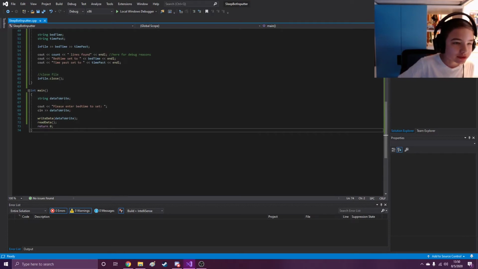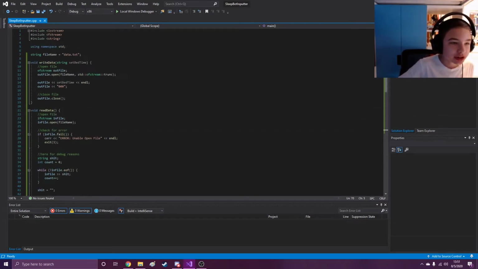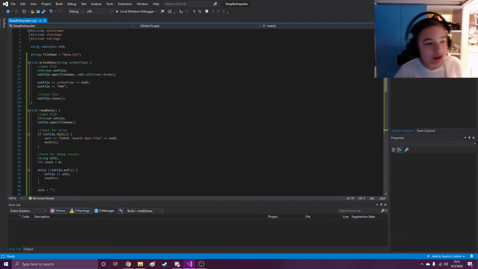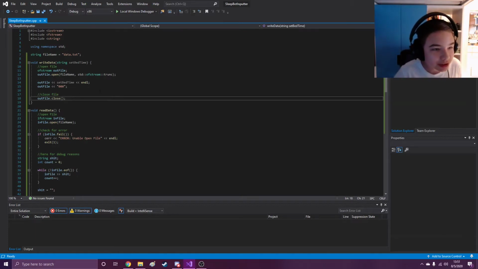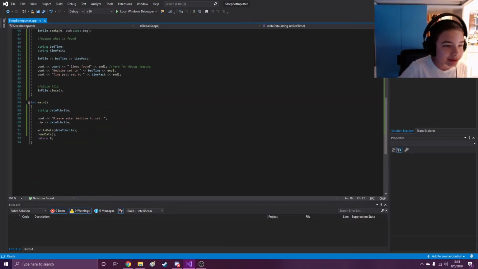So we start down here, we take the data, we ask, hey, what bedtime do you want? We write it. And then we go up here, we take that, we put it into the file. Oh, great! Look how many lines of code that took to do! It's Python, that'd be like 3 lines. And then we go back down here, and then we say, okay, now read the data.